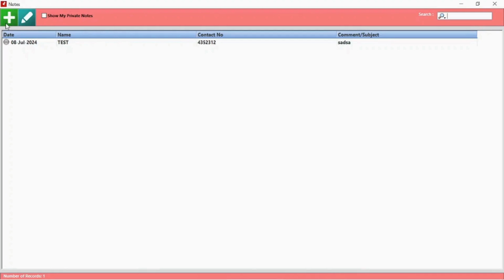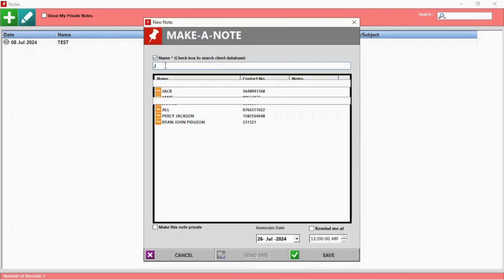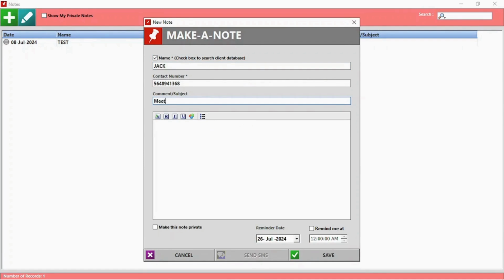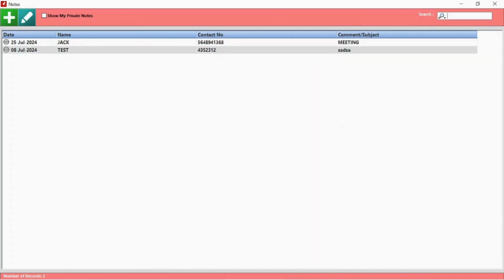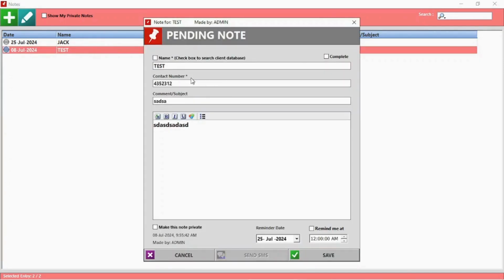Next, we have the notes screen. First, let's create a new note by clicking on the plus. If you want to assign the note to an existing client, tick the text box and then fill in the note. At the bottom, we have a couple options. First, we can make the note private, which means other users will not be able to see the note. You can also set a reminder for the note, and Easyas will give you a notification at the specified time. You can double-click on existing notes to edit them.